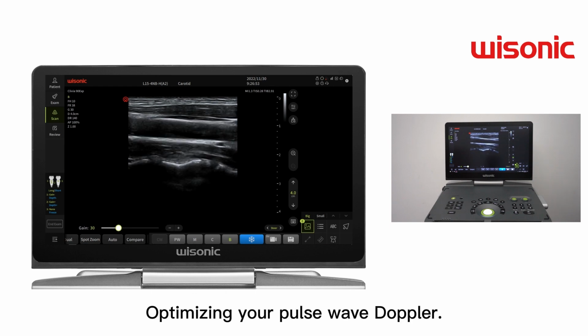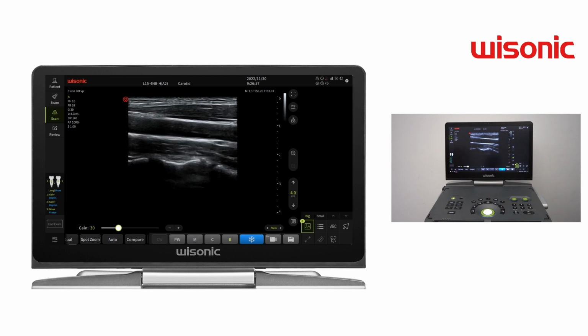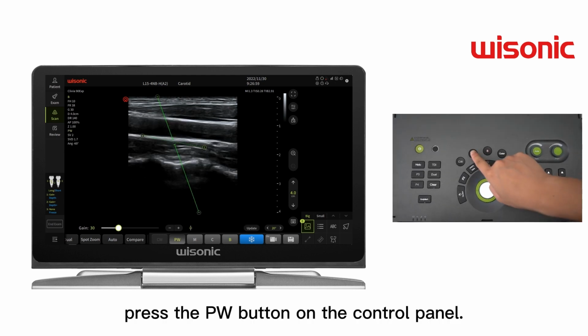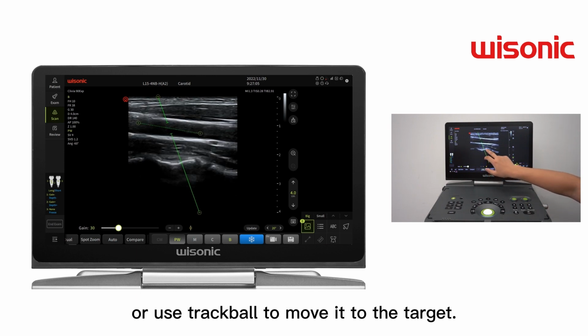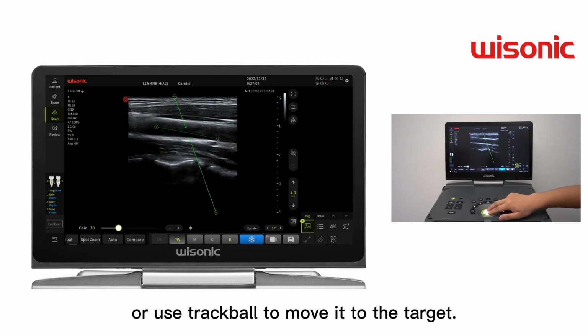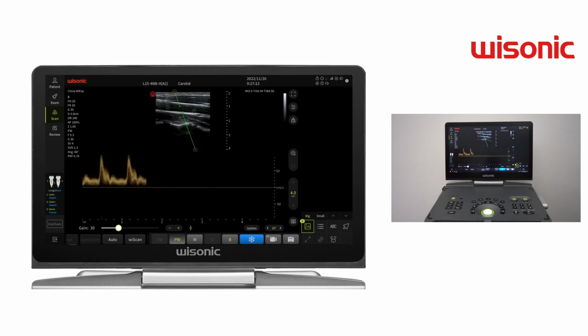Optimizing your pulse-width Doppler. To activate your pulse-width Doppler, press the PW button on the control panel. Tap and drag your sample volume gate, or use the trackball to move it to the target. Press PW once again to update your spectral Doppler.